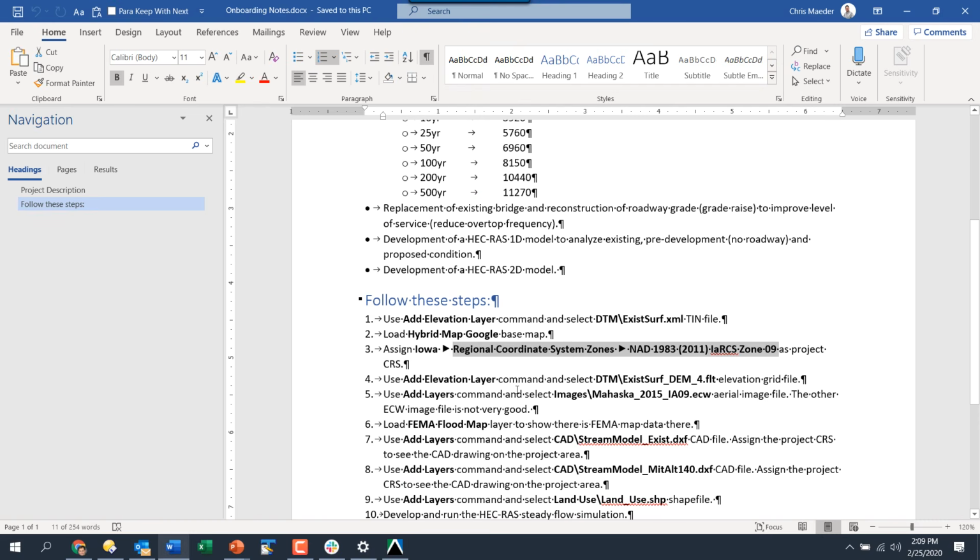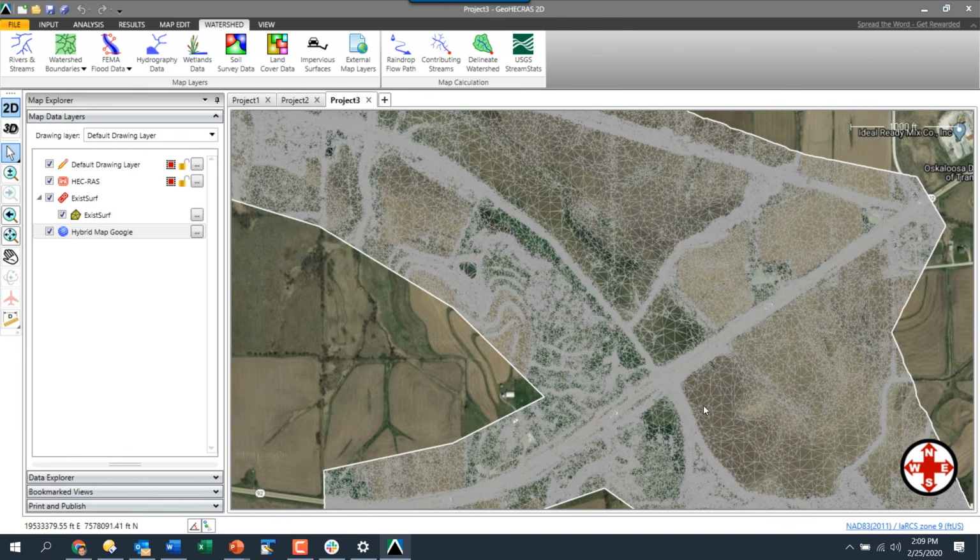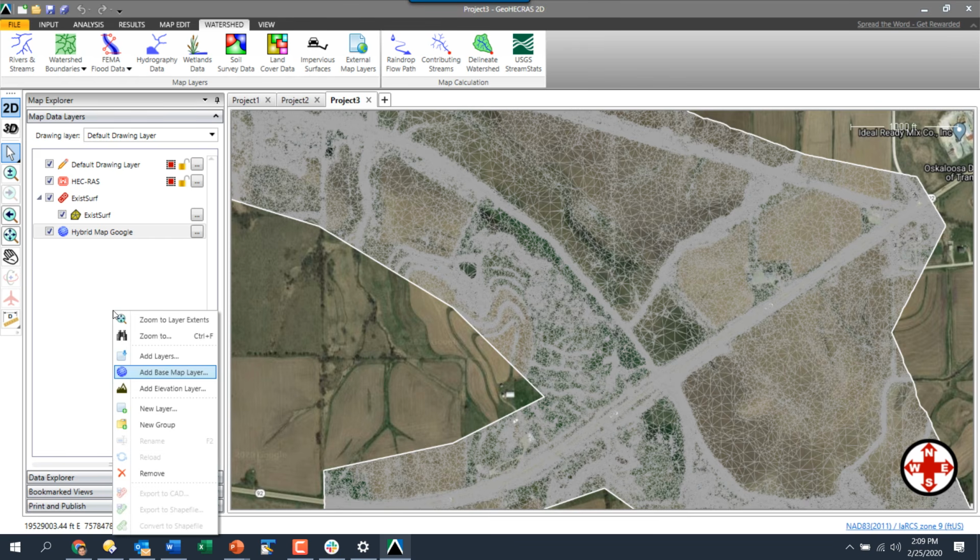Okay. All right, add elevation layer. We want to add in this elevation grid file. This is from the LiDAR data. So we're going to grab this float file. A float file is an ArcGIS file format. So how do we add an elevation layer again? Right click. I know you know that, right click. Anybody else want to say right click?